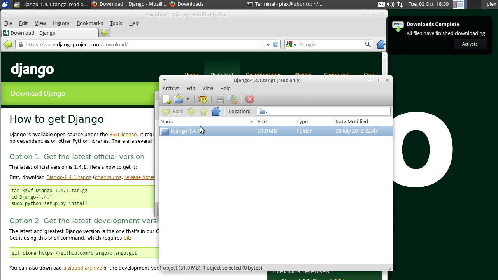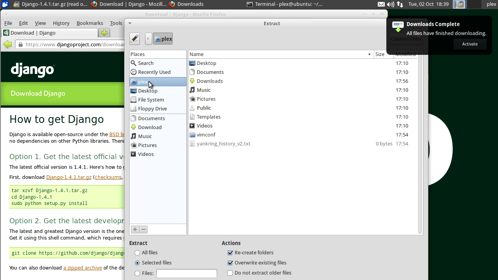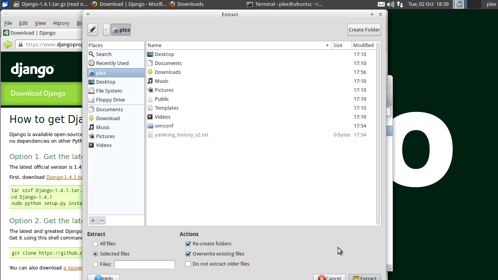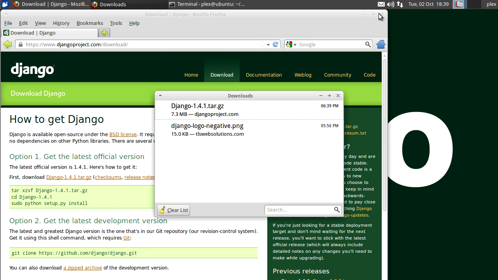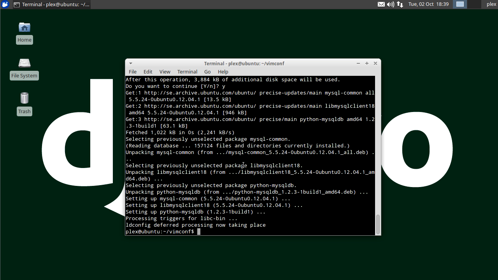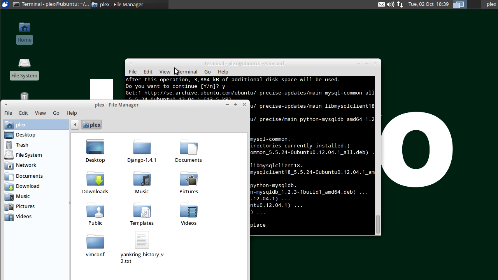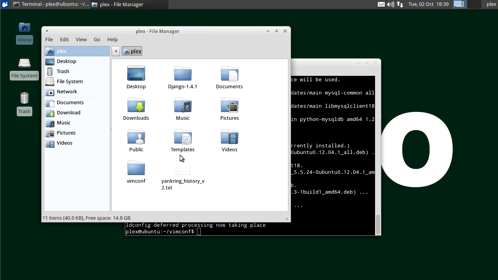I'm going to extract this folder into my home directory. I don't think you can see the button because my screen is too small, but I press the extract button in the bottom right corner. And I'm extracting everything to my home directory. You can close all these windows now. Okay. So if you look inside of the home directory here, you see that we have Django 1.4 there.